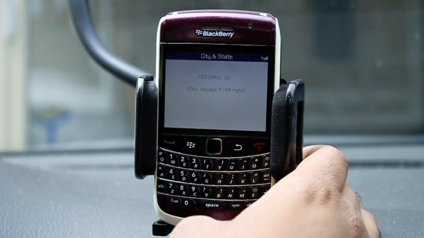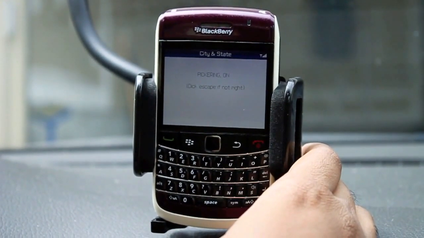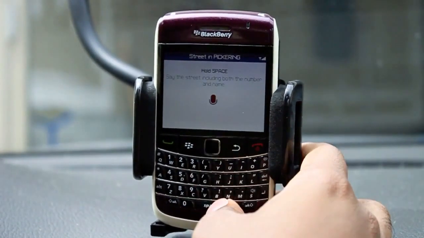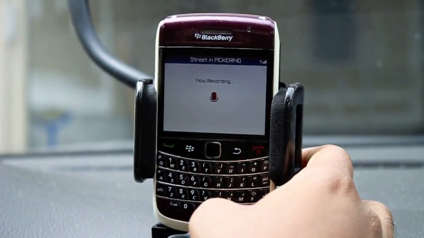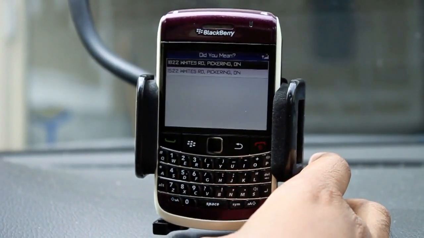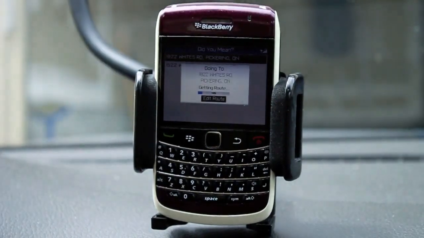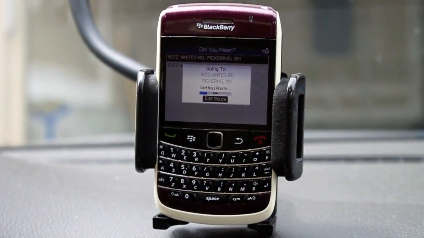I heard Pickering, Ontario. If this isn't right, click escape. Alright, now wait for it. Say the street number and name. 1822 Whites Road. Multiple matches. Select it. Okay, got it. Fastest route. Let's see what route it gives us, and we're on our way.